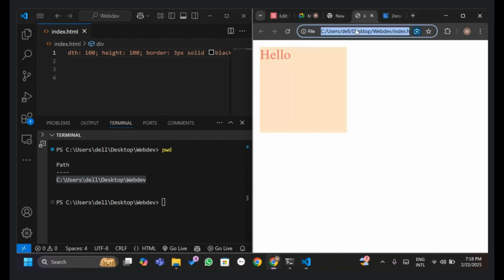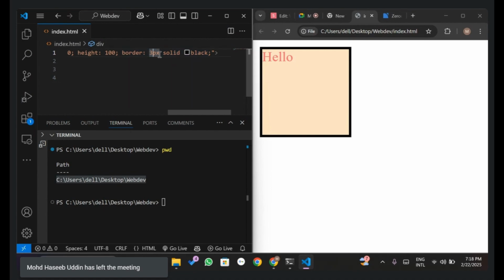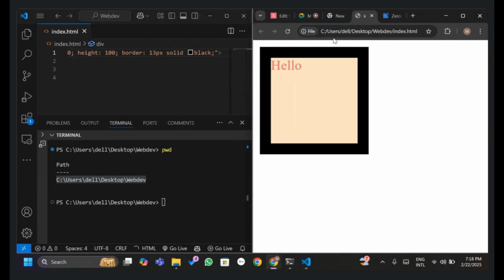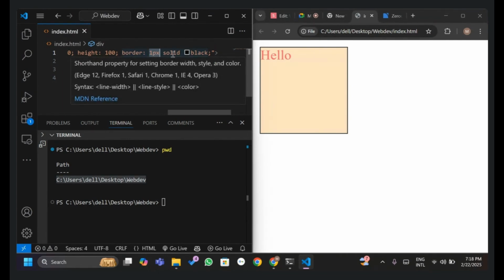I'll explain it again, but let's see here. If you see it now, I have added three things in my border. One is 3 pixels, and that's what it looks like. If I increase it to, let's say, 13, and refresh, the border gets more intense, right? If I decrease it to 1, it's slightly less, right? So this is how I can play with the first property, that is the intensity of my border.